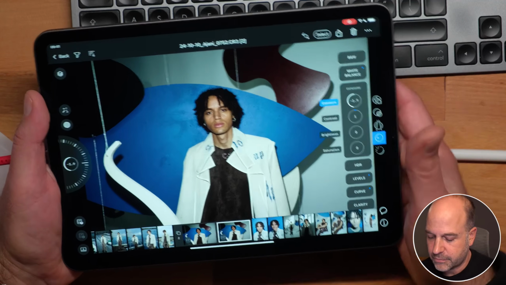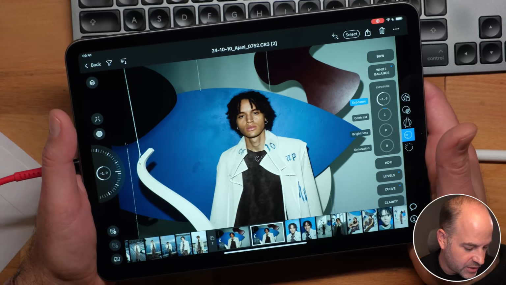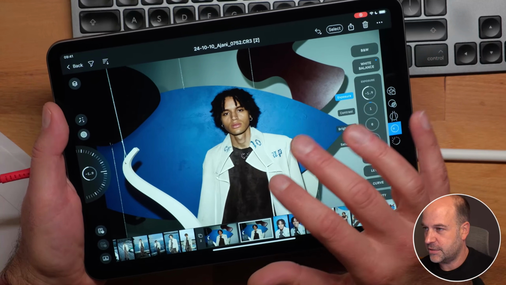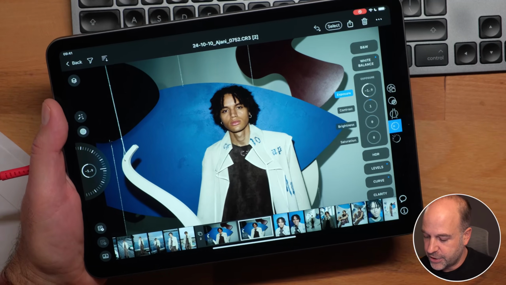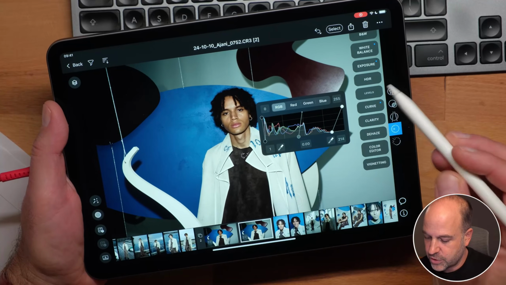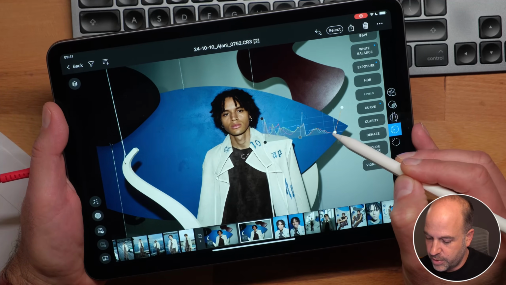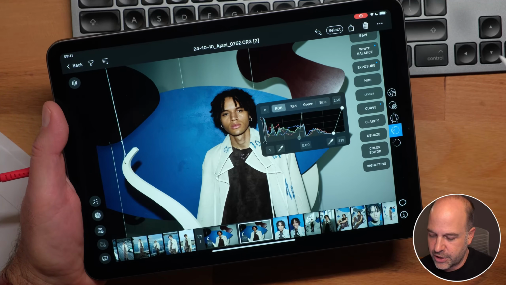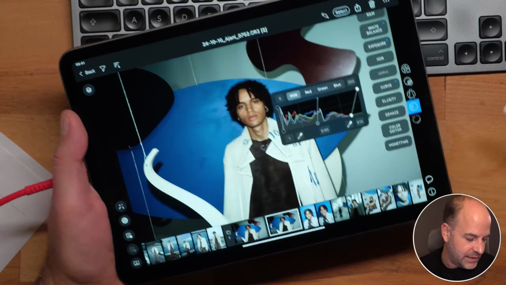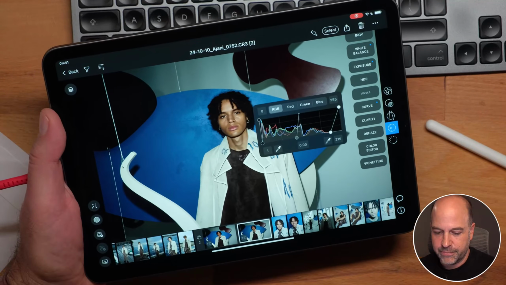Okay, moving on. So levels and curves, super nice addition. Currently, just so you know, you can't move the levels tool around or the curves tool, but it will dim itself when you start adjusting. So if you're trying to move it, it's not possible at this time.